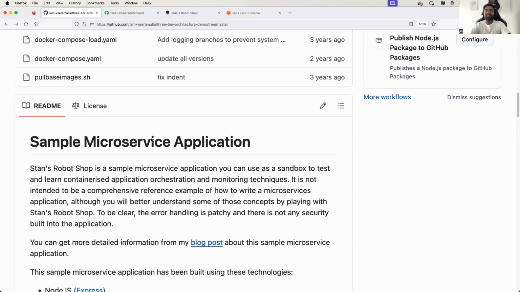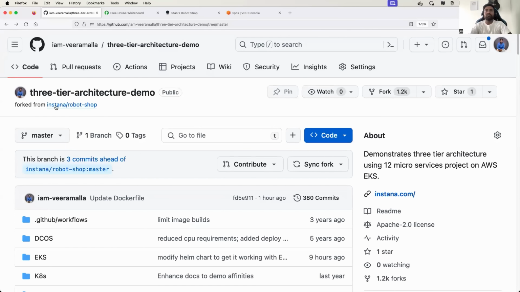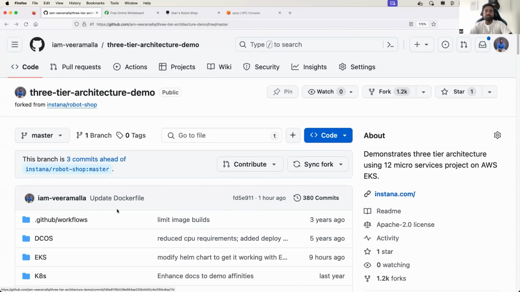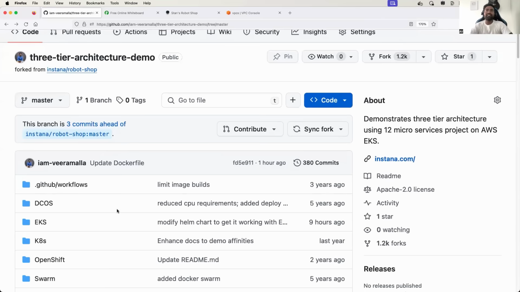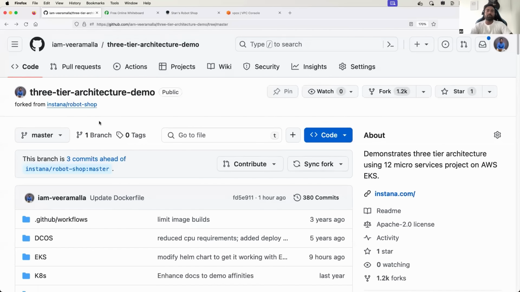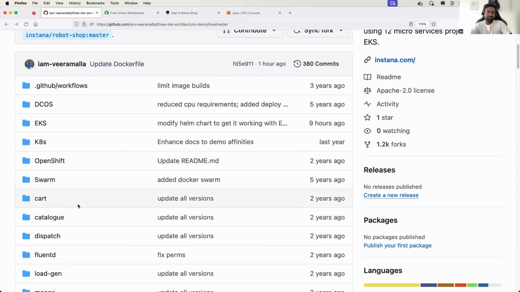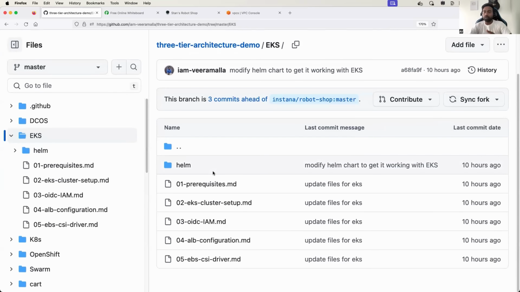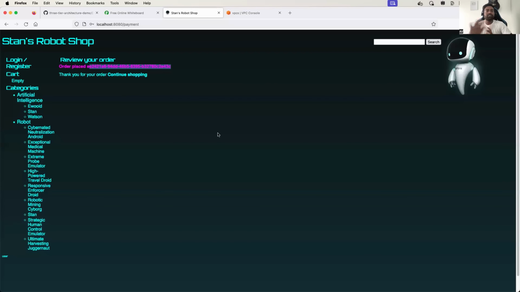This project is actually written by IBM folks. They have a product called Instana, an application performance monitoring tool, and to demo it they use this project. What I've done is I created a fork of this demo project and made some changes to it. I also made it easily deployable on EKS. I've added some steps for EKS and made some changes like I've mentioned. So we will learn the entire three-tier architecture model using this application.